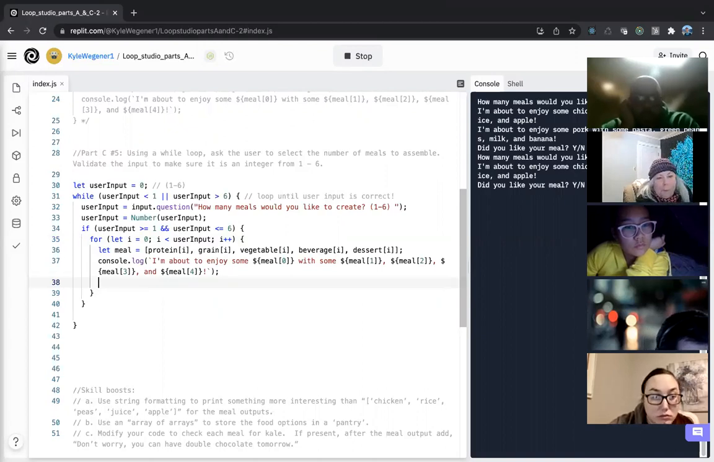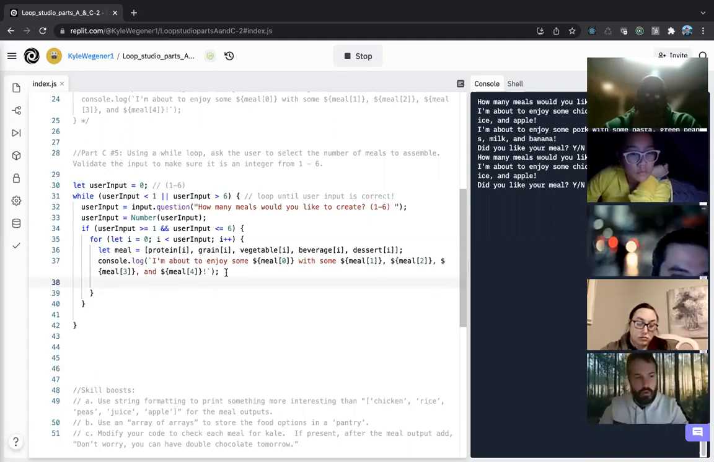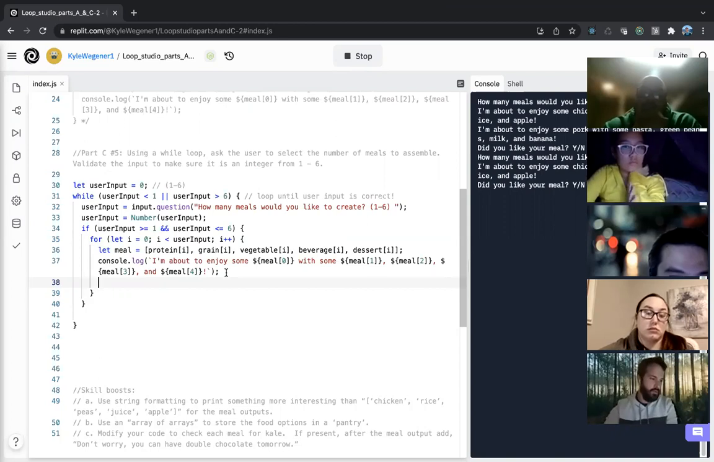To do that, I need to loop through the entire meal to see if kale's actually in there. So loop through the entire meal. What am I going to be using? If. No, if is how we, very good. Remember, if is how we check or validate something or ask a question. For iterating over an array, we always want to use a for loop.